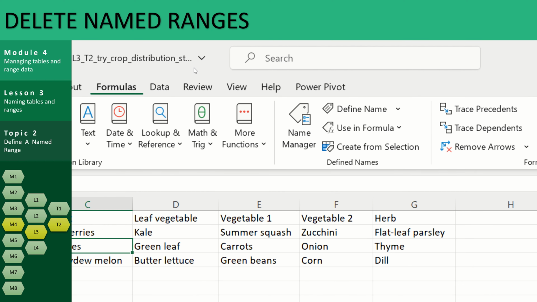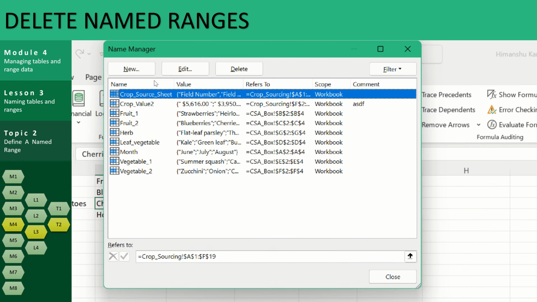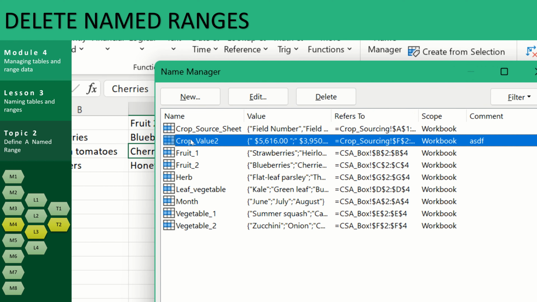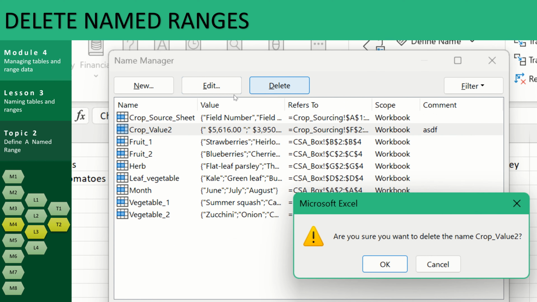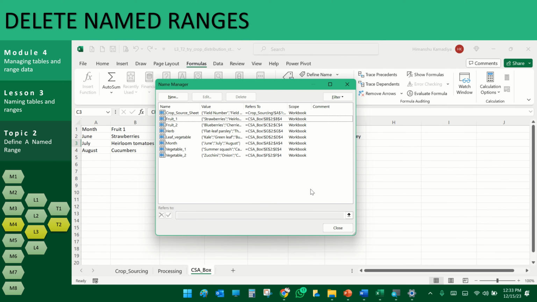Here's how to delete a named range. Go to the Formulas tab, select the Defined Names group, and select Name Manager. In the Name Manager dialog box, select the named range from the list. Select the Delete button. A question displays asking if you are sure you want to delete the named range. Select OK. Select OK again. Select Close.